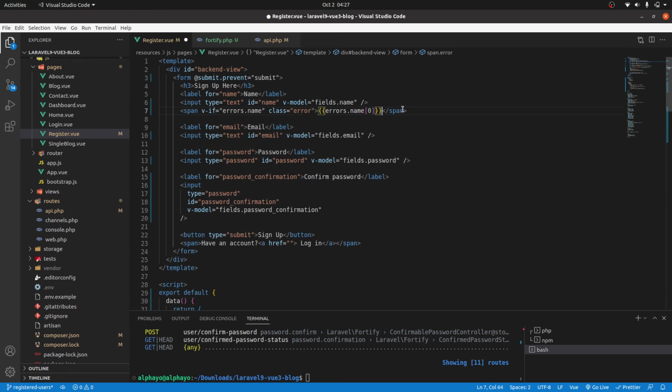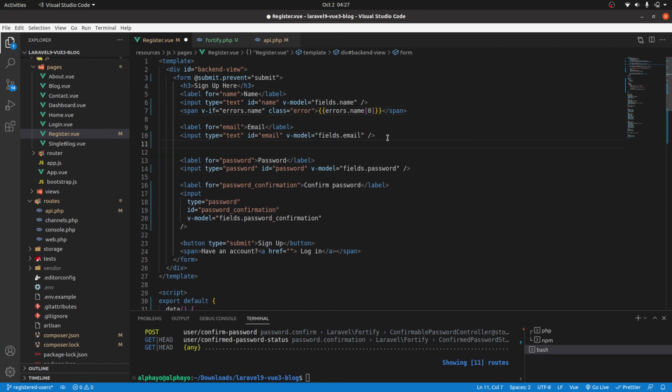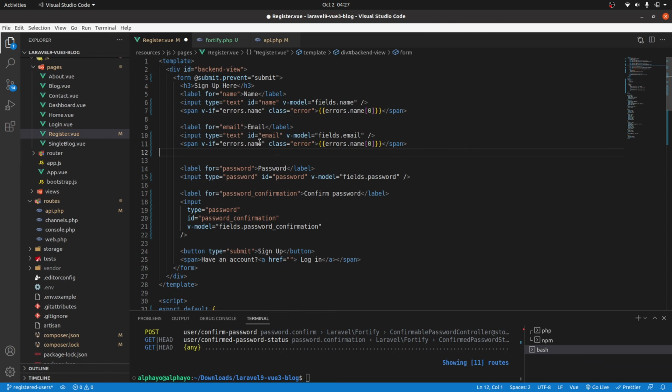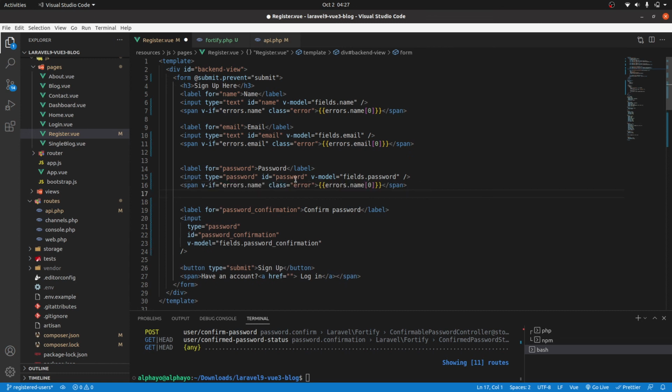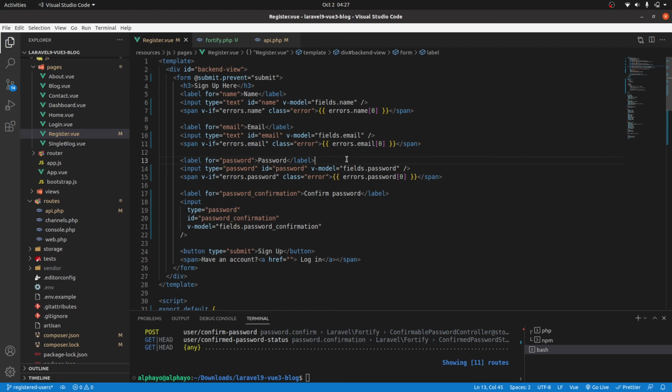Then I'm going to grab this and do the same thing for email. Then just change this to email. Then do the same for the password and change this to password. And then we don't need it for password confirmation. Then I'm going to add that error class.